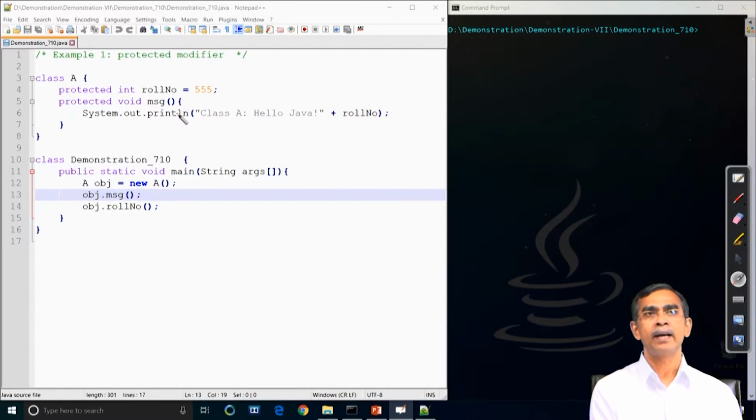Now we have the main class, say Demonstration_710. So far as object creation is concerned, it is not an issue because it is a default class, but accessing the protected message obj msg, or accessing a protected member value, roll number, is a problem. Let us run this program. As is obvious, this program should not pass the compilation step, so it will give a compilation error.